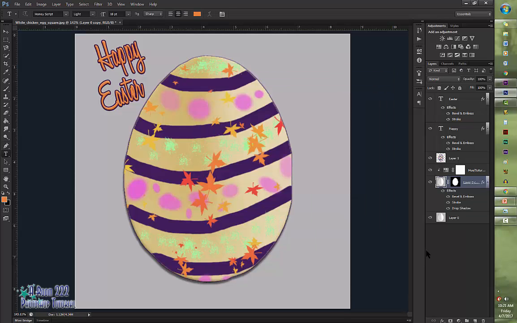And now we have our wonderful little Easter egg. If you have any questions, you are more than welcome to raise your hand. If your egg, for whatever reason, doesn't quite look the way that you want it to, you can always go back through and erase parts of it to make it look a little bit more round or anything like that. But otherwise, this is it.